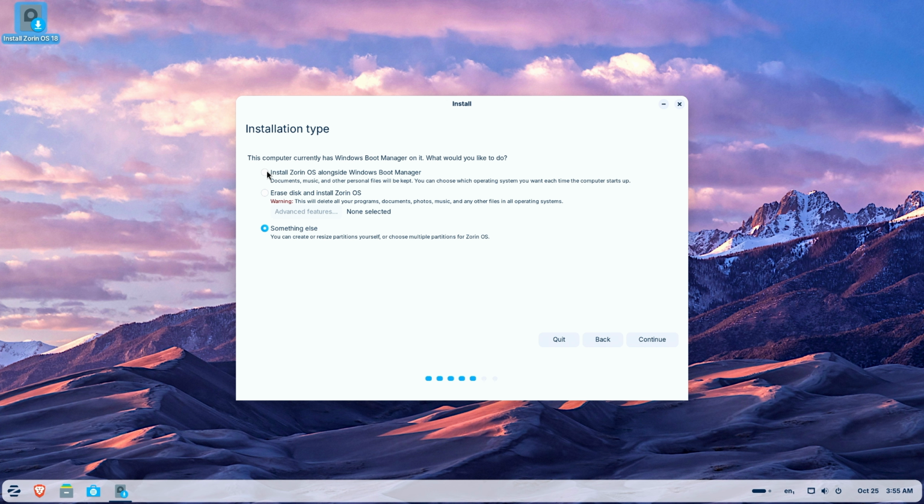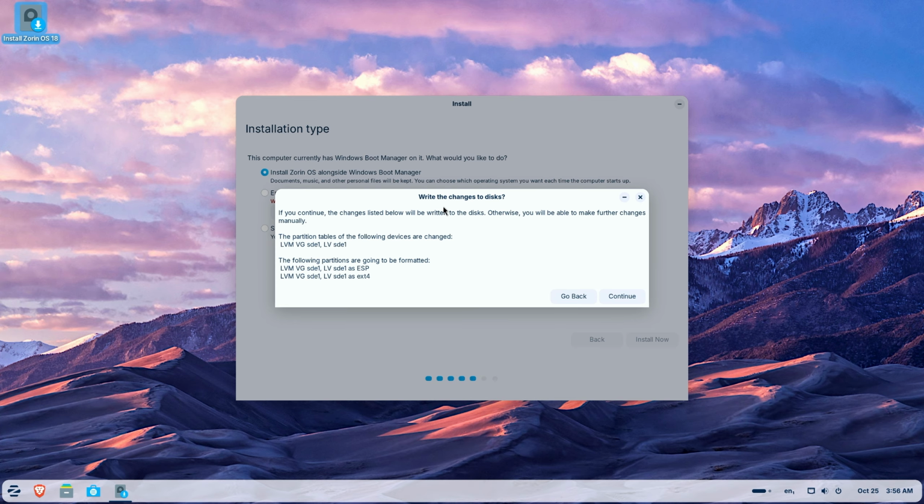For our intents and purposes, we're going to click on Install Zorin OS alongside the Windows Boot Manager to set up a nice Windows dual boot. Now we're going to click Install Now. This is a little confirmation that we're going to write changes to the disks. If you're good with that, click Continue.